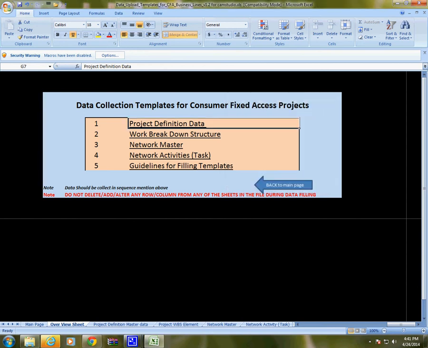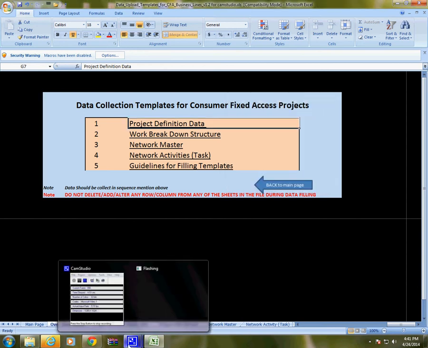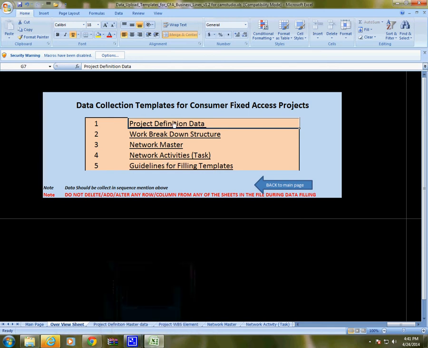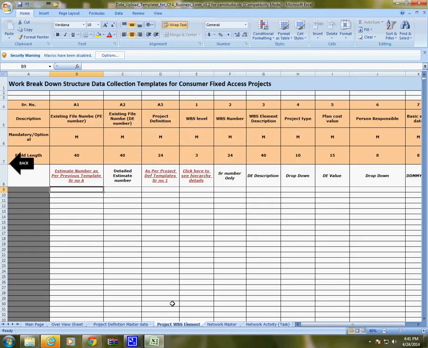We have already filled the project definition sheet. Now the next sheet is the work breakdown structure. As I have already told, we can navigate through this or we can directly go to the WBS sheet. Now I have come to the WBS sheet.